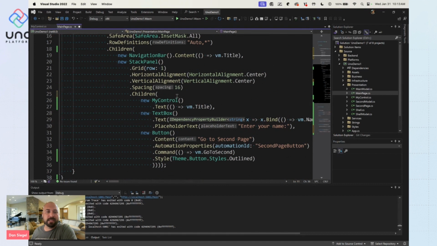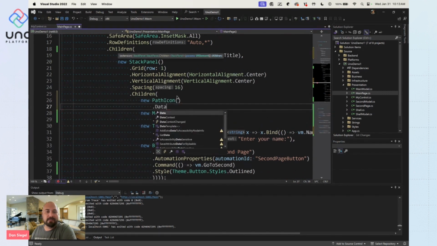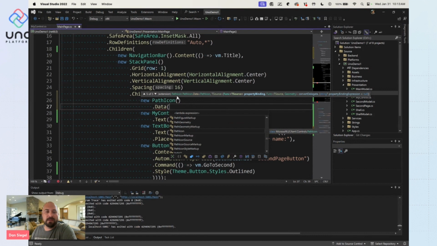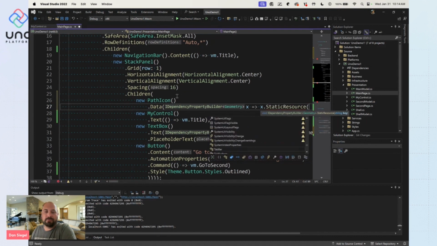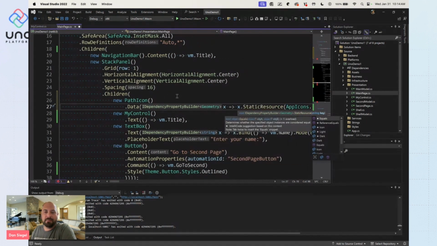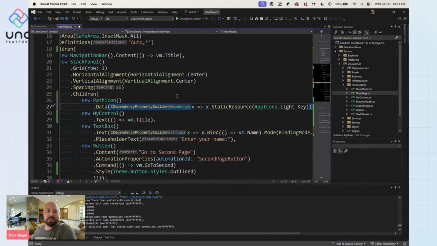So now let's go in here and let's add a new path icon. So we'll take our new path icon. And we have our data. And then what we need here is we're going to say, well, let's say we want to go to our static resource. And then what we could do, if we want to really, really be verbose about this, is we could say, okay, I want the light, and then I've got the key, and we could do it like this here. So we have our iDependency property builder with our static resource and our app icon light key.